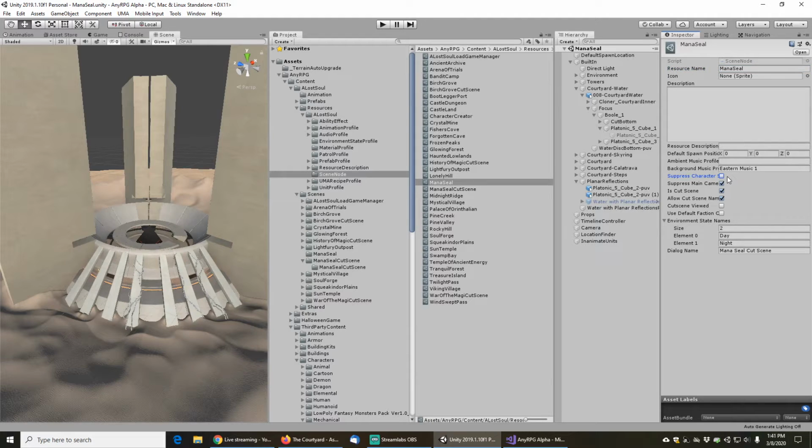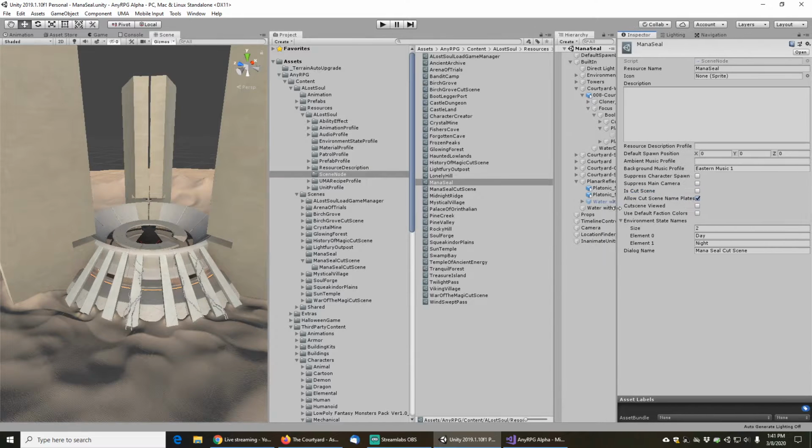We can uncheck suppressed character spawn, uncheck suppress main camera, uncheck is cutscene, uncheck basically anything to do with cutscenes pretty much. This one also doesn't need any environment states because we're not going to be switching out the skybox in it. And it doesn't have any dialogues because it's not a cutscene.